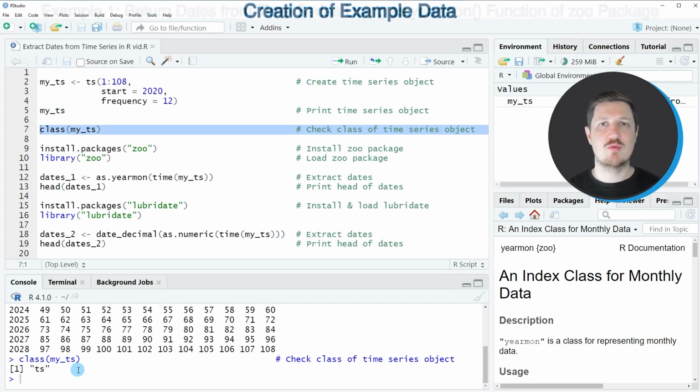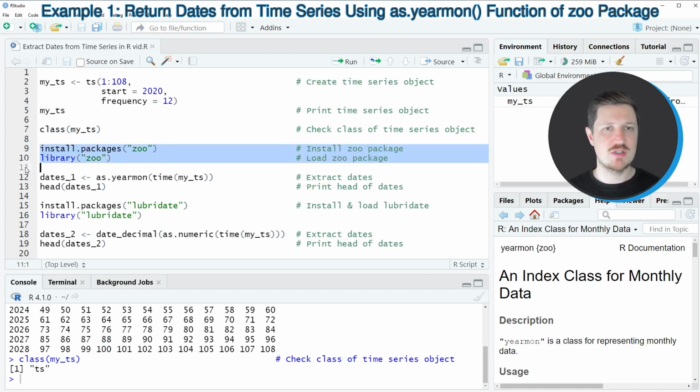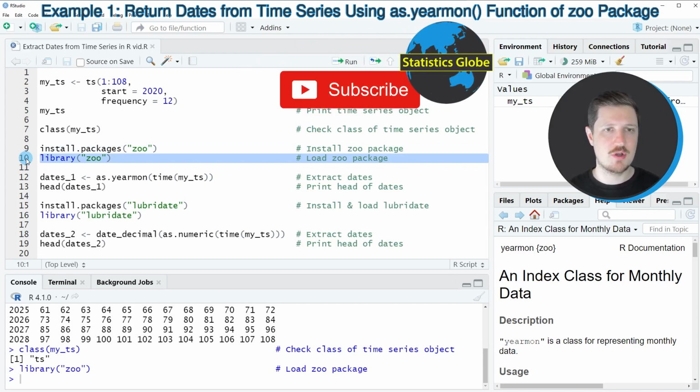Now let's assume that we want to extract the dates from our time series object. Then we can apply the functions of the zoo package. And for this we first need to install and load the zoo package, as you can see in lines 9 and 10 of the code. I have installed the package already, so for that reason let's only load the zoo package, as you can see in line 10 of the code.